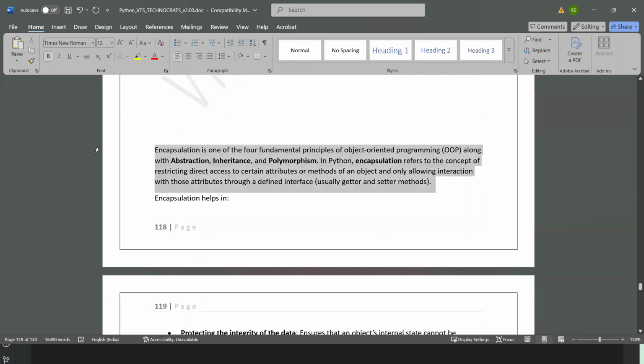Encapsulation is one of the four fundamental principles of OOPS, along with abstraction, inheritance, and polymorphism. In Python, encapsulation refers to the concept of restricting direct access to the attributes or methods of an object and only allowing interaction with those attributes through a certain defined interface.